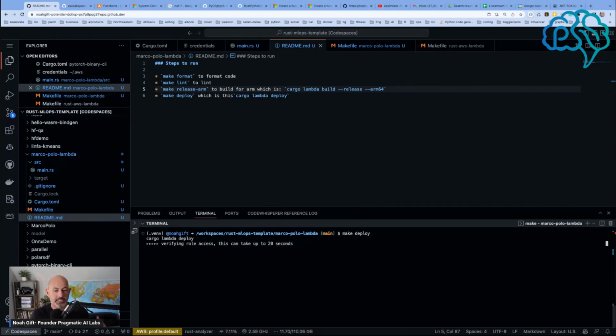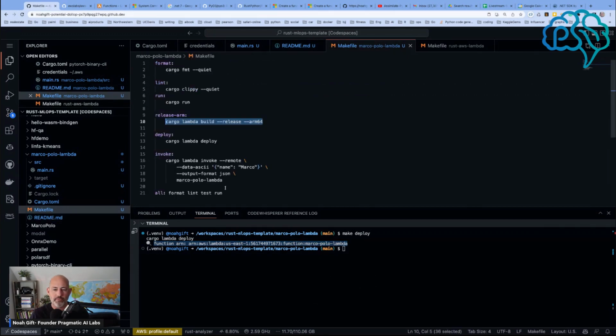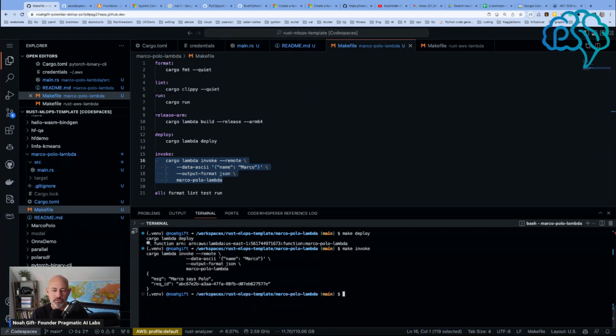And again, because it's binary based deployment, this, in my opinion, blows the barn doors off of Python, because once you have a binary, it works. Look at this. Look how amazing that is. Right now, I can go back to my invoke and let's just invoke it, right? Let's try it out. Let's say make invoke. Boom. Right, Marco says Polo.